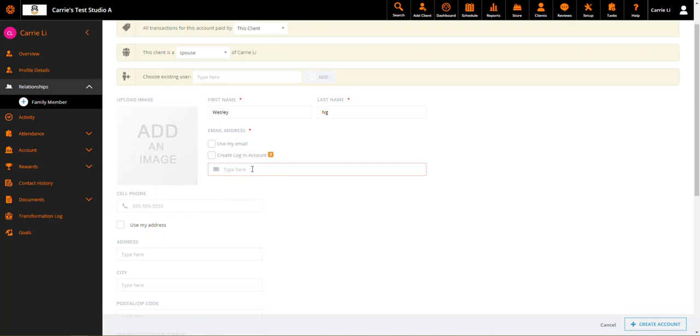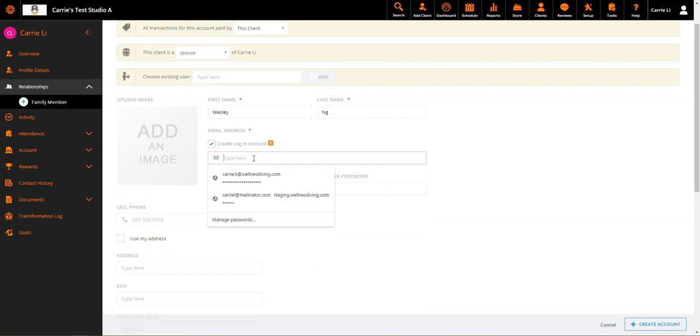In the event, maybe let's say it's a child that we're adding and the child is not of age yet, hence they don't have their own email, we can then choose to use maybe the parent or the guardian's email, which will then be use my email. Okay. In this case, we'll create a brand new one.